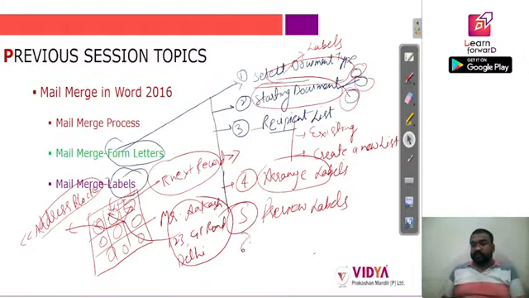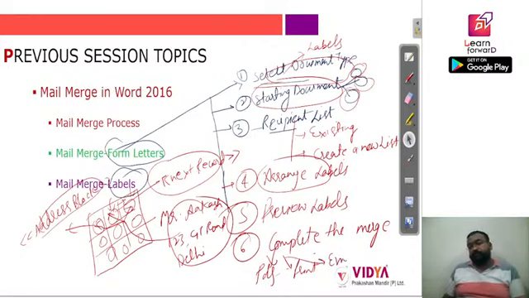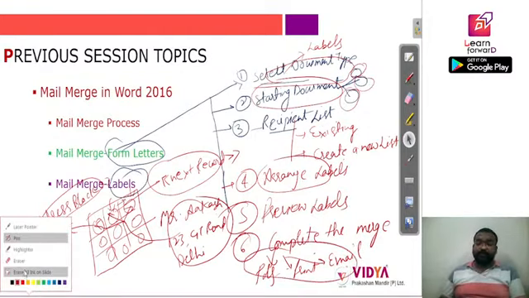And then in step 6 we have completed the merge. So the merge has been completed either, sorry, either we have saved them as PDF, or we have directly printed them, or we have emailed them. So these are the options that we can select to complete our merge. So that was the thing that we discussed in our previous class.